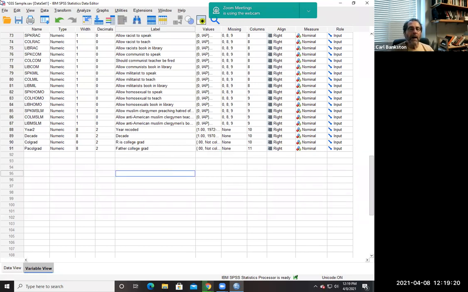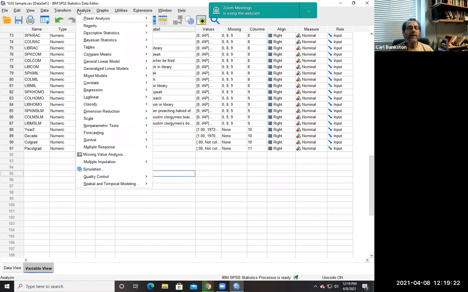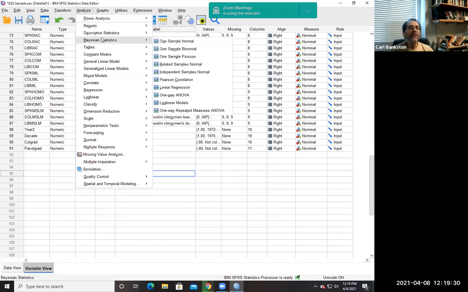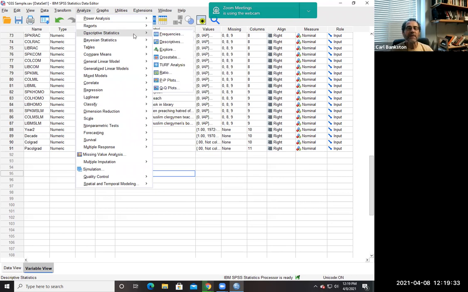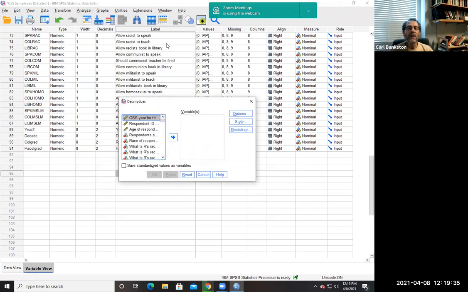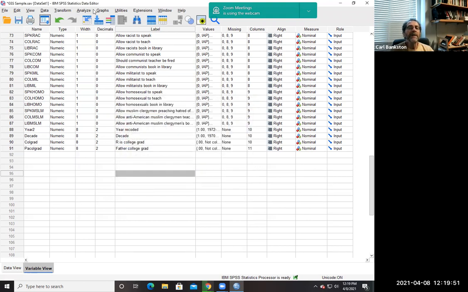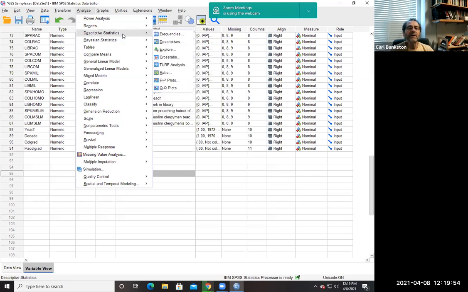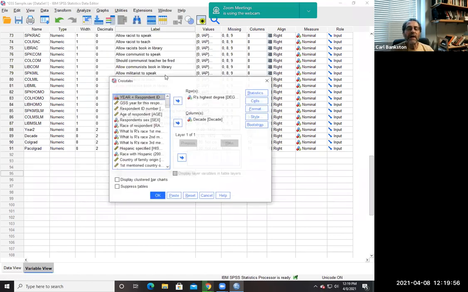Okay, well, let's look at that and see what the association between the college educations of fathers and the educations of respondents is. This, of course, would be both sons and daughters. It includes both men and women. And so I want cross tabulation, cross tab. There we go.